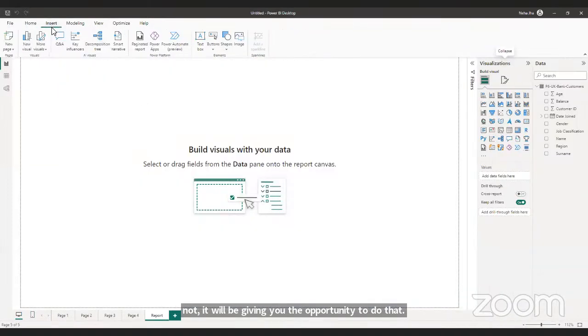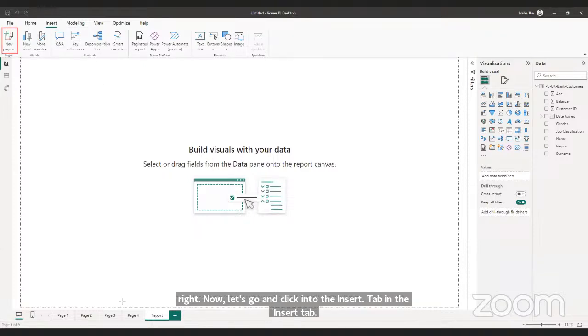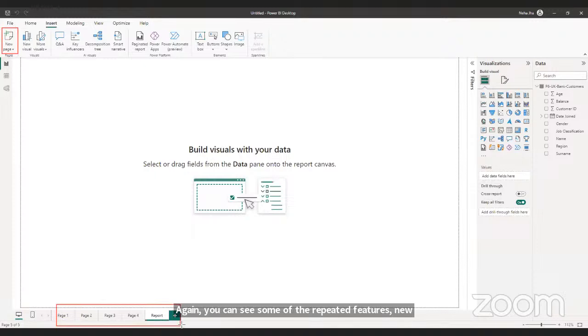Now, let's go and click into the Insert tab. In the Insert tab, again, you can see some of the repeated features. New page, you can add it from here, you can add it from here, plus symbol, new visuals. Yes, this is what is available in the visualization pane. Then you have Q&A, key influencer, decomposition tree. These three visuals have been considered under the AI visuals.